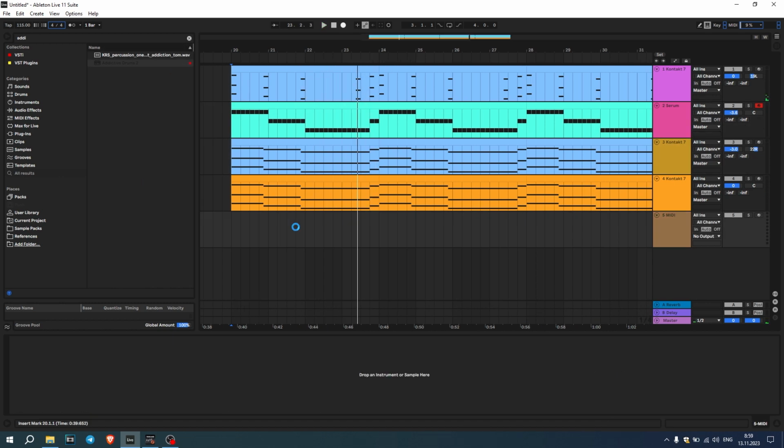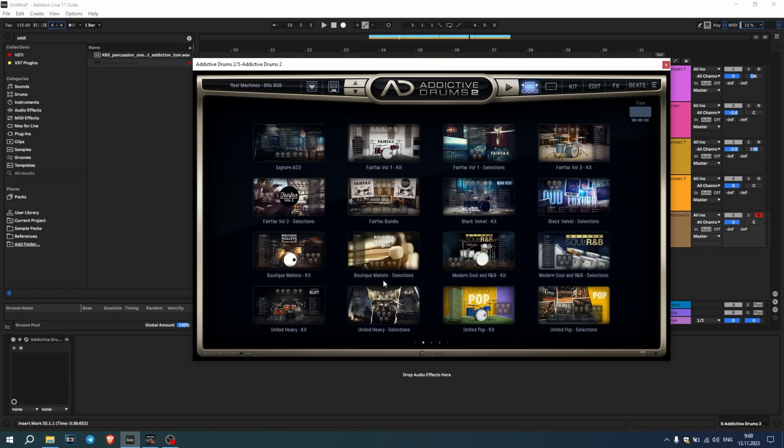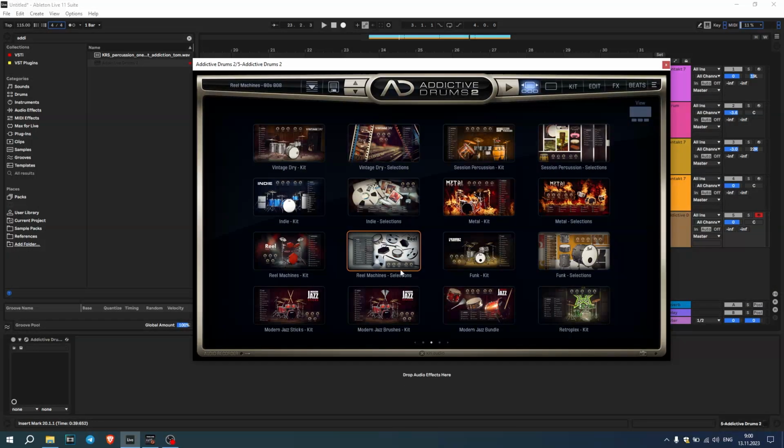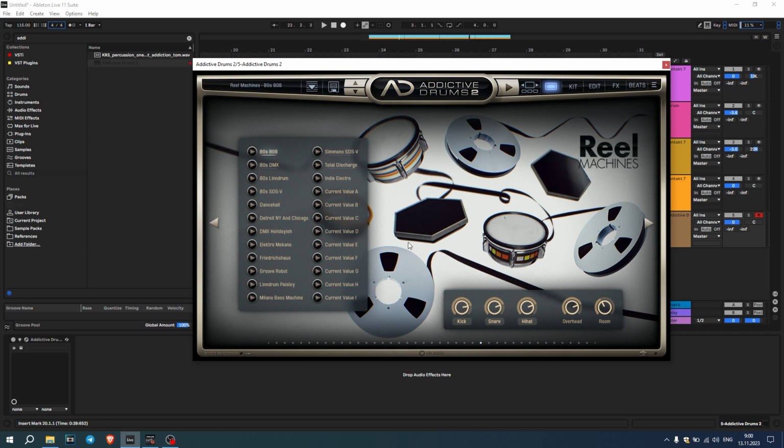All that remains is to add the drum part. For this I will use Addictive Drums too. Here you need to find a library called Real Machine Selections. These are very atmospheric drums with a retro sound. Specifically, we will use Lean Drum.